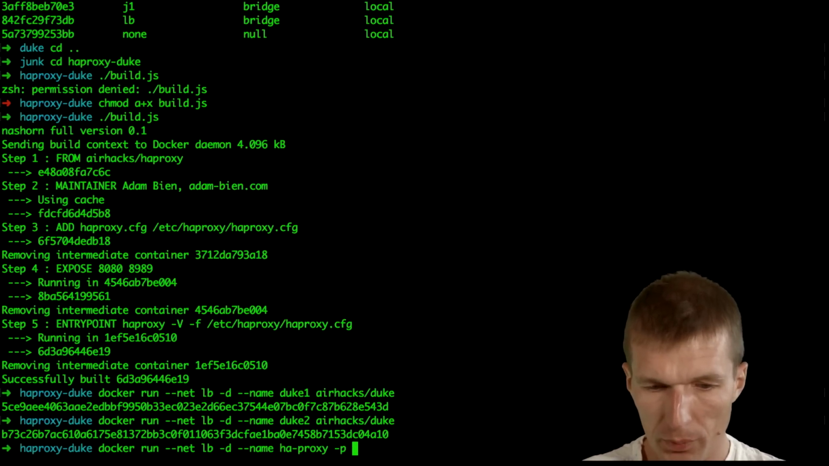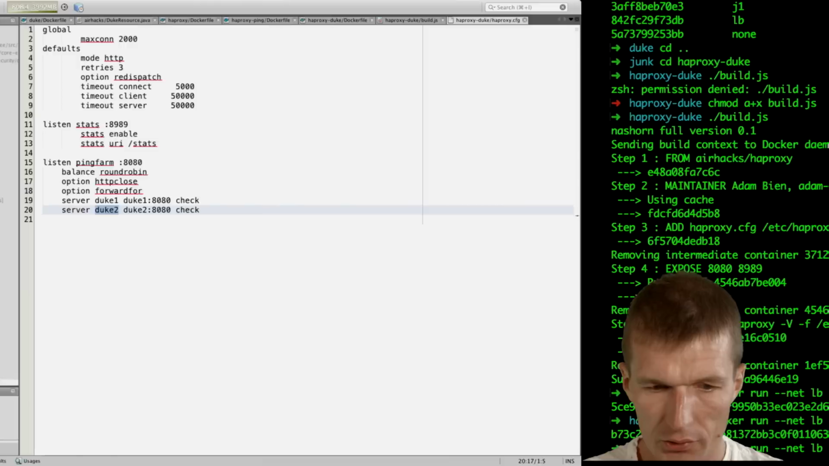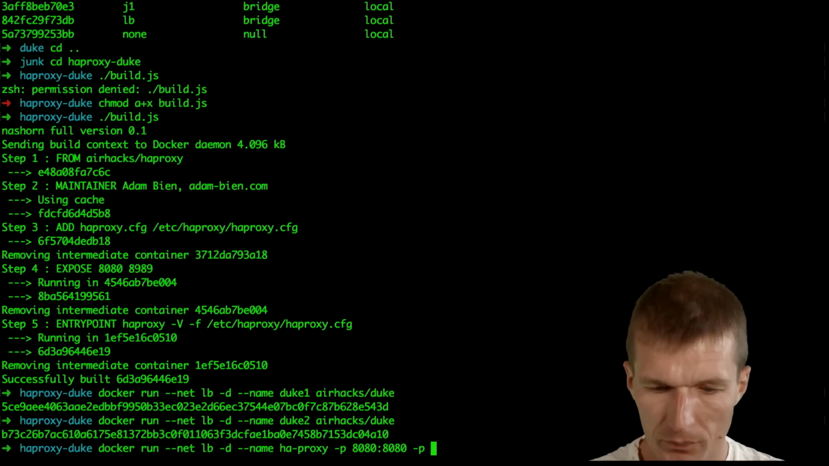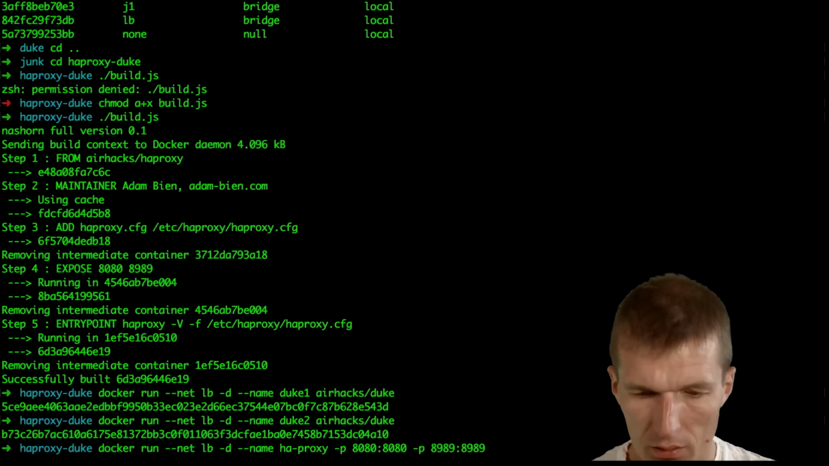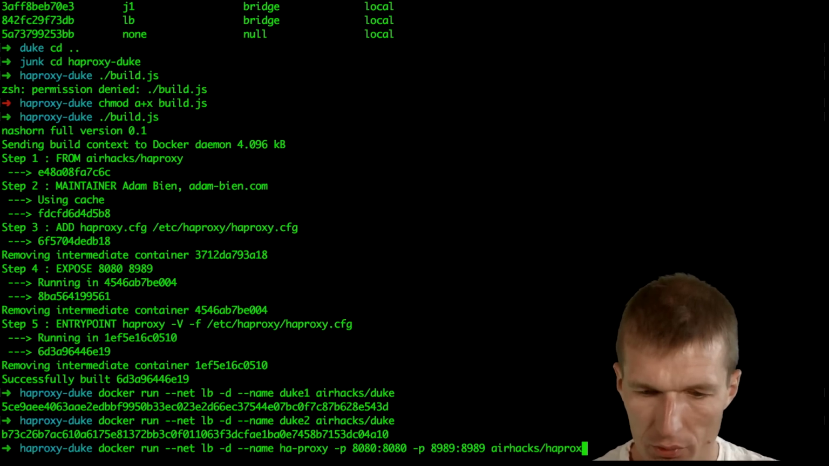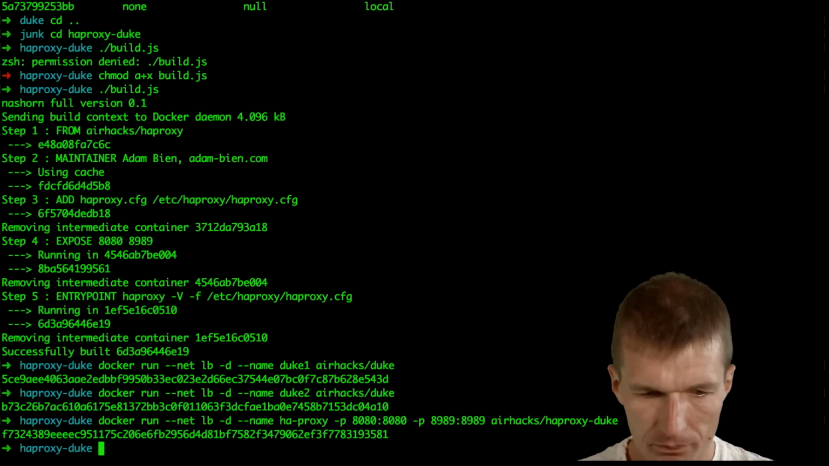And now I'd like to expose the internal port 8080, and let's take a brief look. The stats port is 8989, so just use the same 8989. And the image name was, I think, haproxy-duke. So it looks good. Just start this.